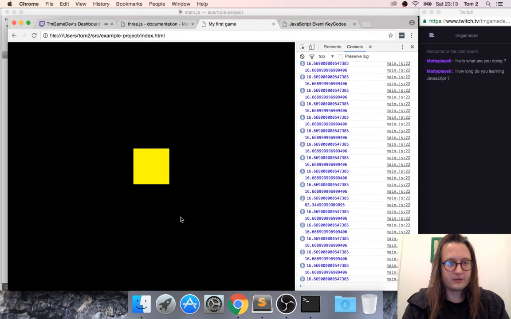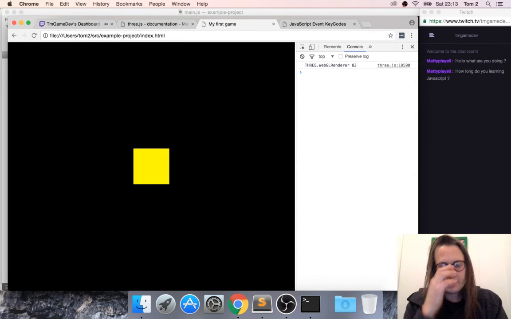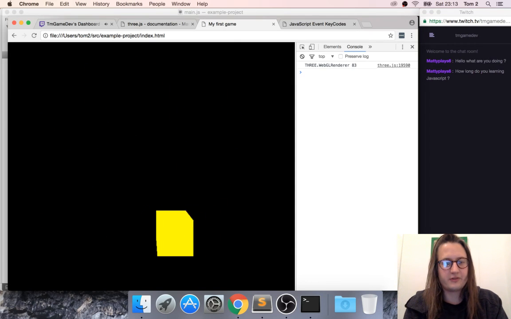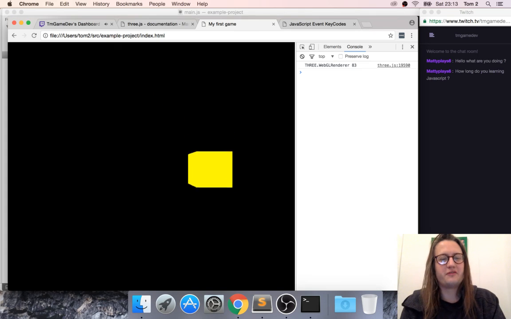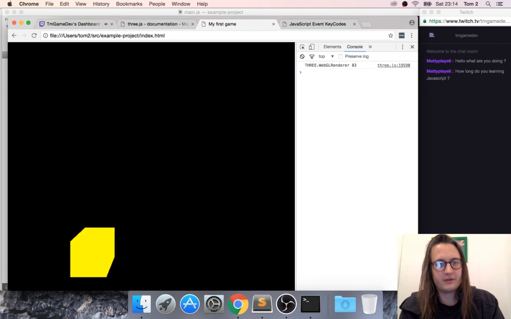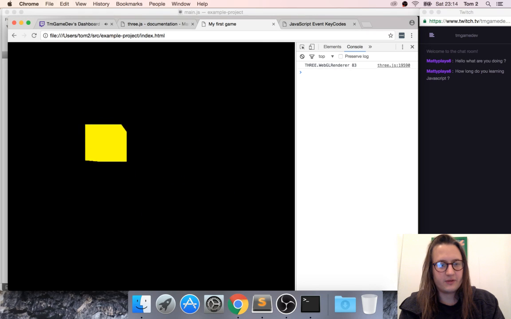Okay, so let's press refresh and move the cube around, and it's still moving just as it was before, but trust me, it's a lot smoother now. So if we did have something on the machine that slowed things down a bit, it would still be moving at a constant rate on the screen.